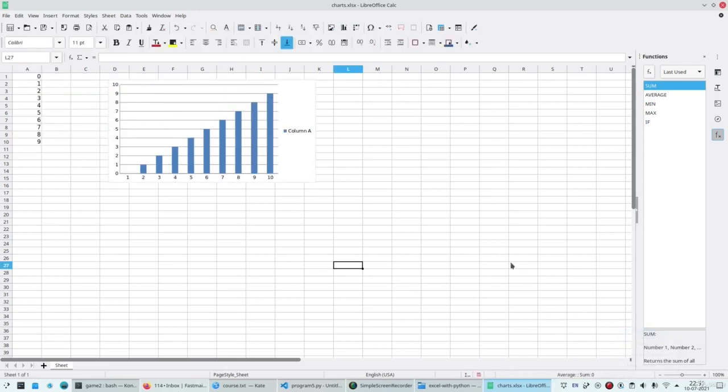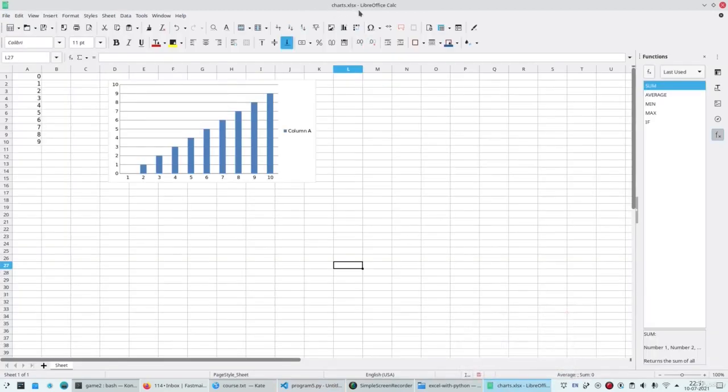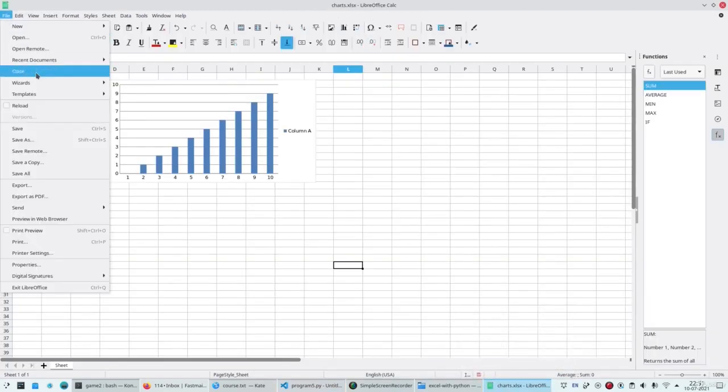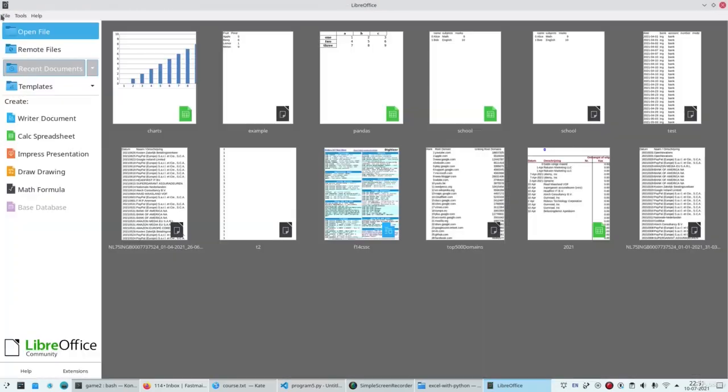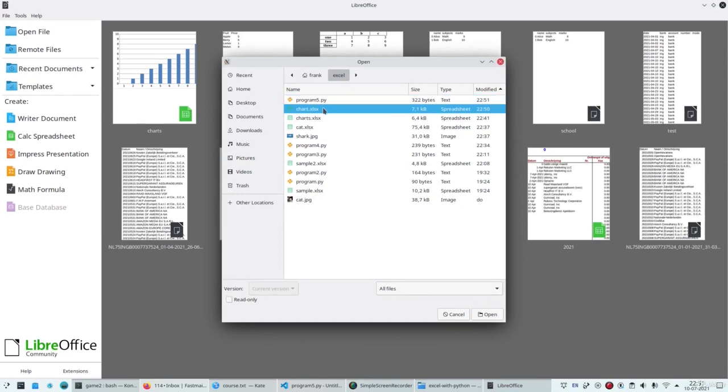And make sure you open the right file. So in this case, I'm saving as charts.xlsx. And if you look here, it's charts.xlsx. So make sure you open the right file. Because if you have chart and charts, that can get confusing, and you can easily open the wrong file and think it's not working.